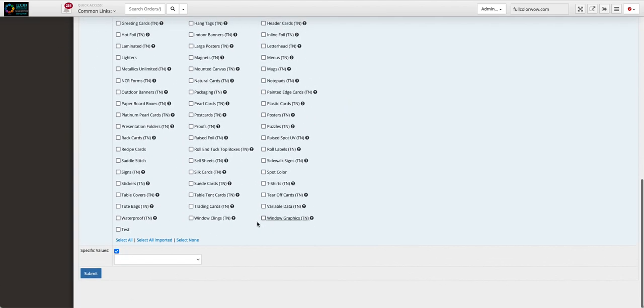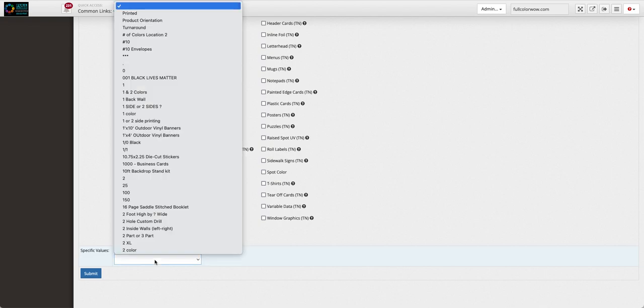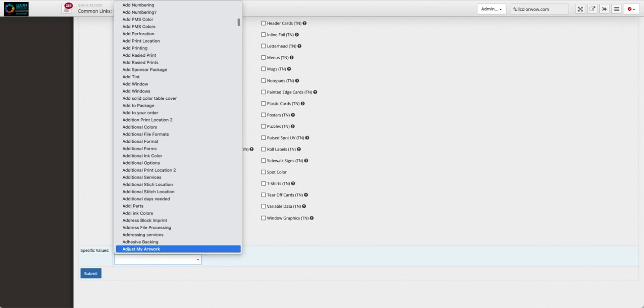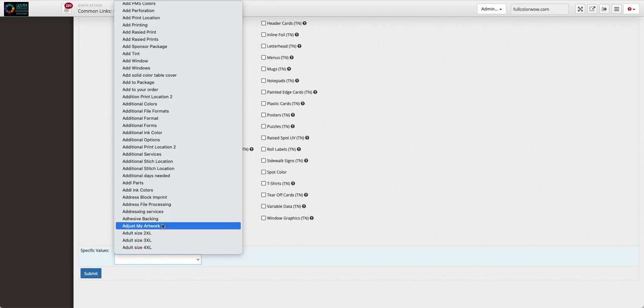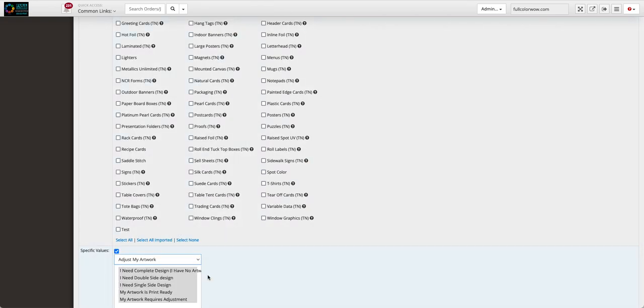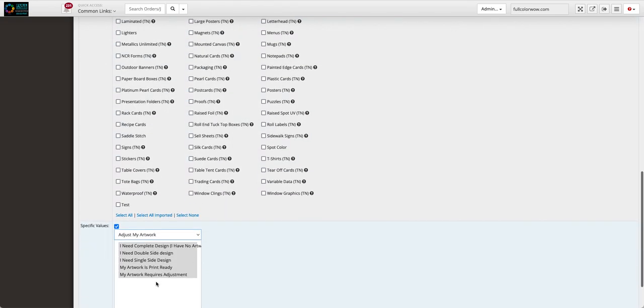We're going to scroll down, and we're going to give this a little click in this little white box right here, and we're going to start typing in Adjust My Artwork. There should only be one Adjust My Artwork here. We're going to choose this one here. And as you can see, we have those 5 options here that I stated we have by default on the store. So we're going to remove 2 of them.